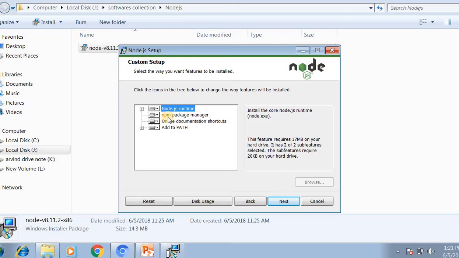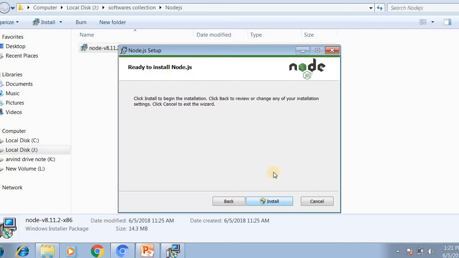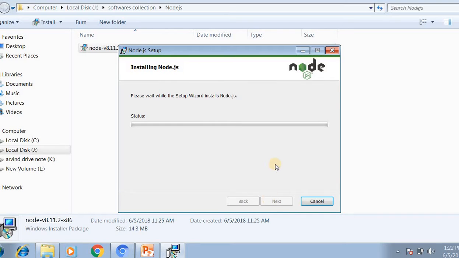These are the most important, because npm and Node.js have to be installed on your computer. It is a must. Next. So it is asking to click install to begin this. Okay, you just have to click on the install button. Now wait for some time because it is installing.